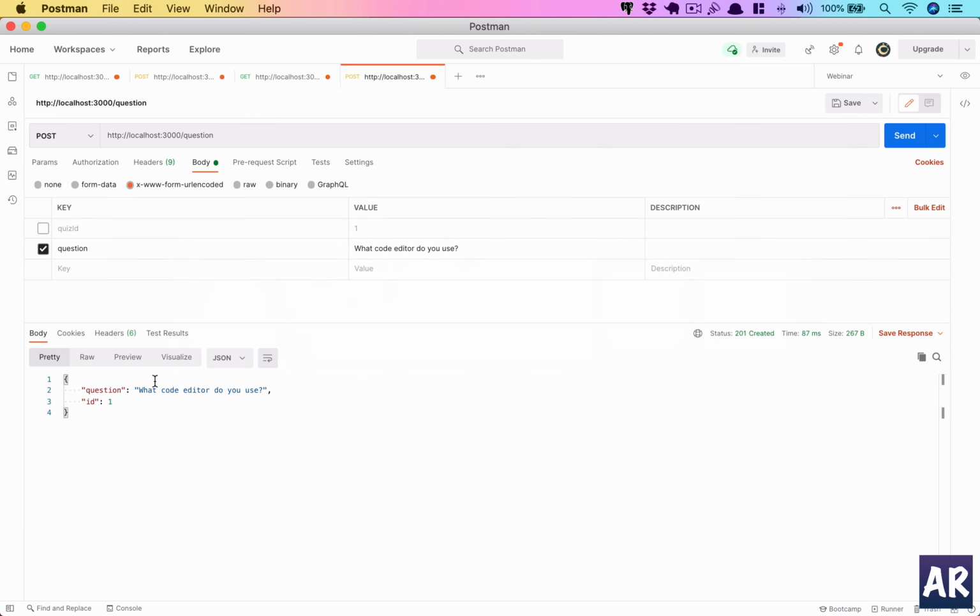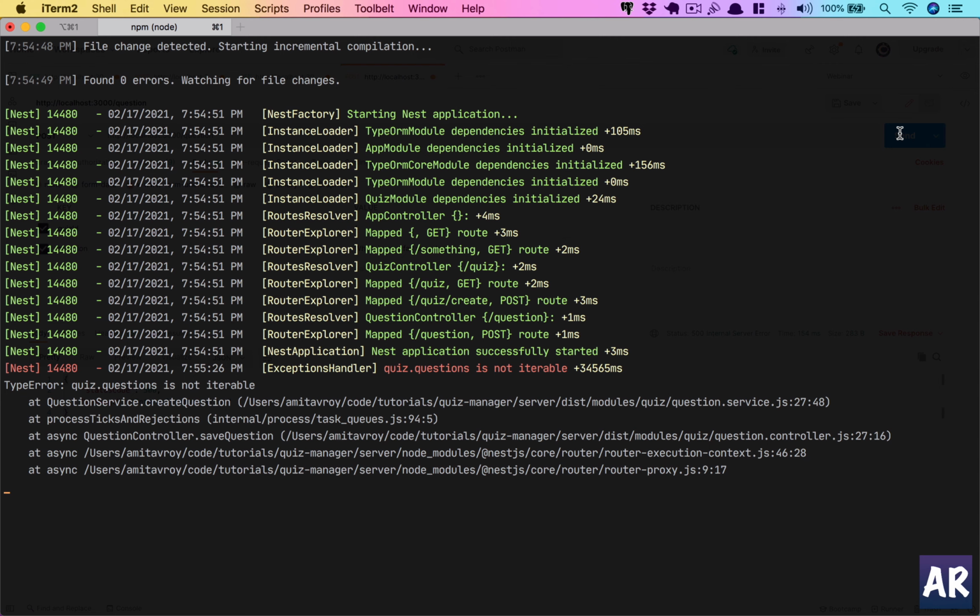Let's go back to Postman. Inside question, I'll send the quiz ID and say, which is your favorite programming language? Okay. Too lazy to type the entire thing, so going with shortcuts, it says there is an error. quiz.questions is not iterable. Now that is interesting.